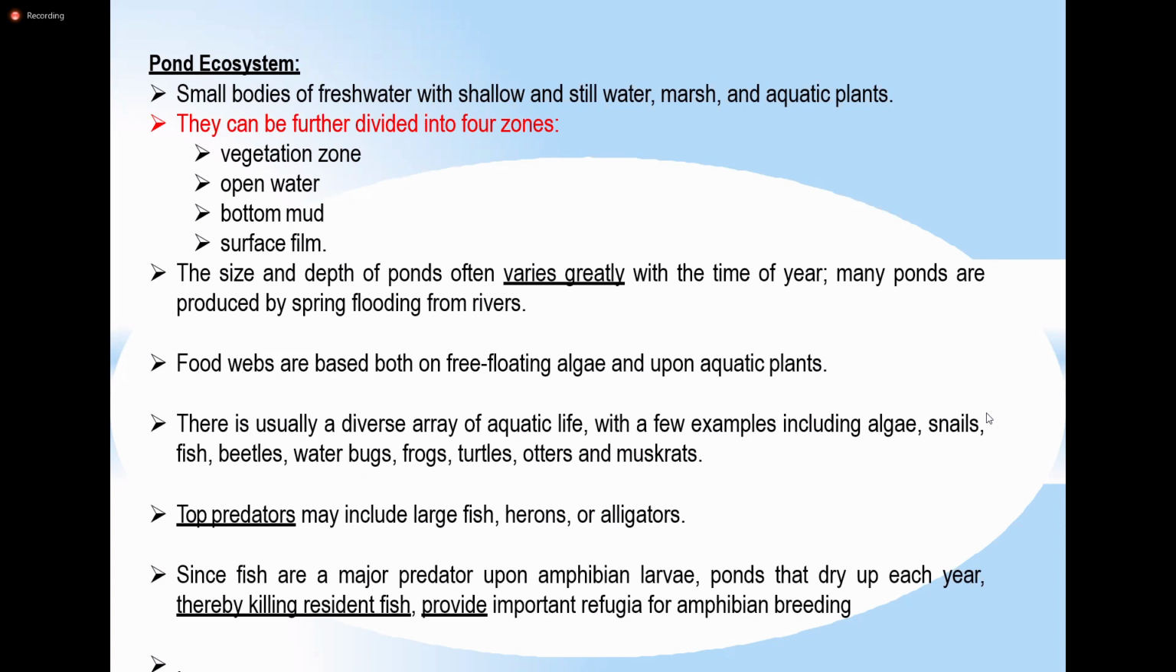Pond ecosystem. Ponds are small bodies of fresh water with shallow and still water. Marshy lands are there and aquatic plants grow near this. They can be further divided into four zones: vegetation zone, open water zone, bottom mud zone, and surface film.